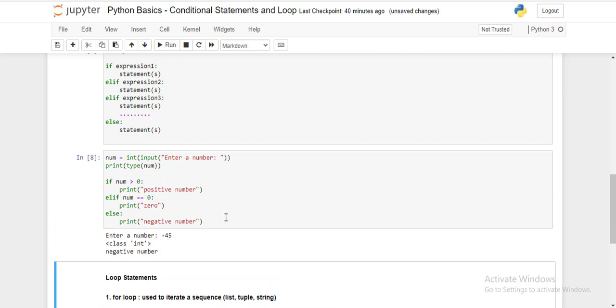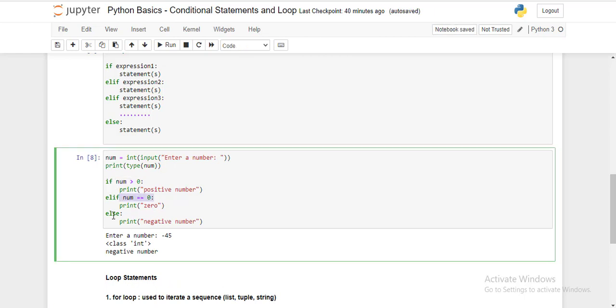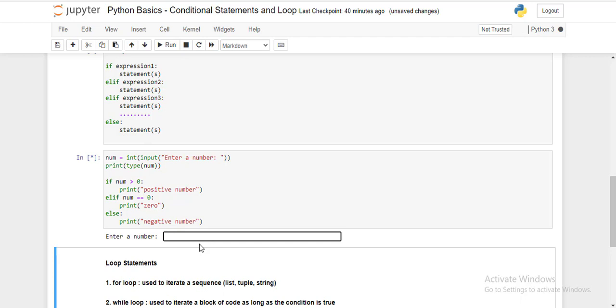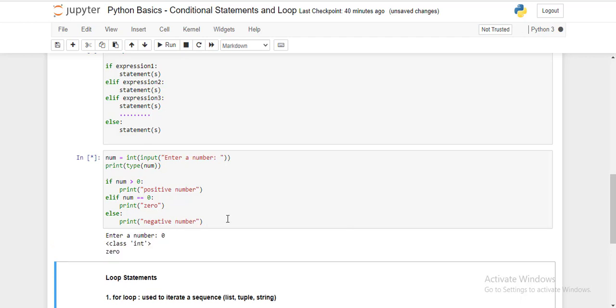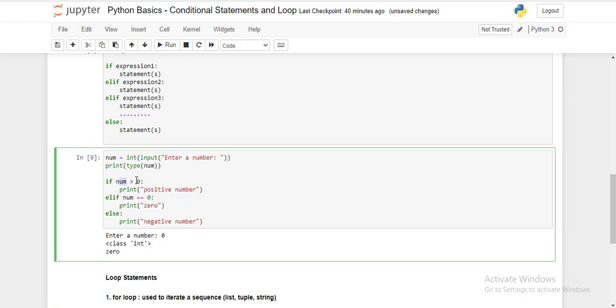Minus 45, it gives me negative number because this is false, this is false. It goes into the else condition, it prints negative number. Let's try to run this code again. Put here 0. So it checks here, is it greater than 0? This is false, it doesn't execute this. It goes into the other condition, the elif condition, and it checks if the number is equal to 0 or not. It is equal to 0, that is why it is printing 0, and it doesn't reach the else statement.